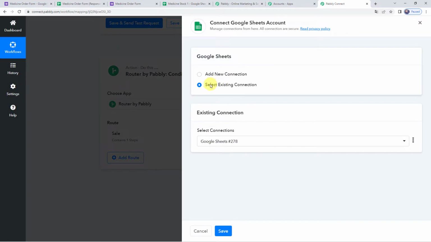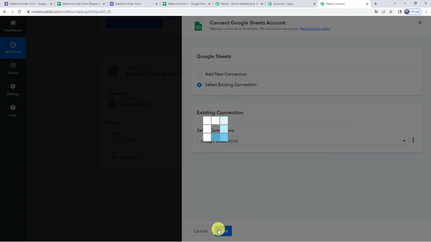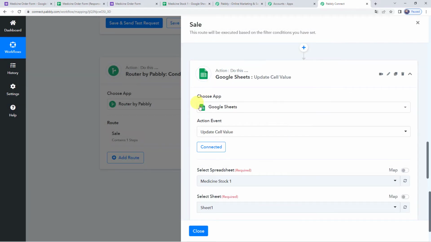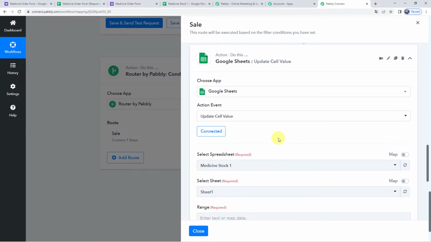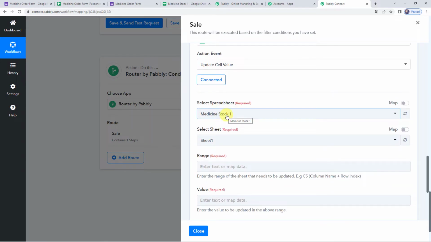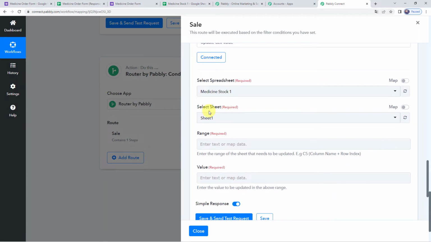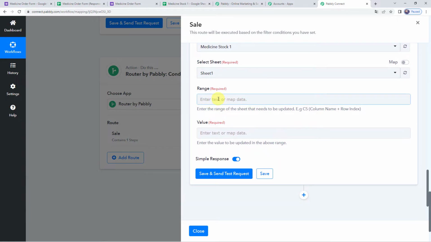Click on connect. Now here we will be choosing select existing connection option just because we have recently created a connection. So let's click on save. And now the Google Sheets are connected to Pabbly Connect. Now here we have to select the spreadsheet name once again, which is automatically captured as medicine stock 1. Here we have to select the sheet name, which is automatically captured over here. And now it is asking for the range, in which range you want the data to be updated.